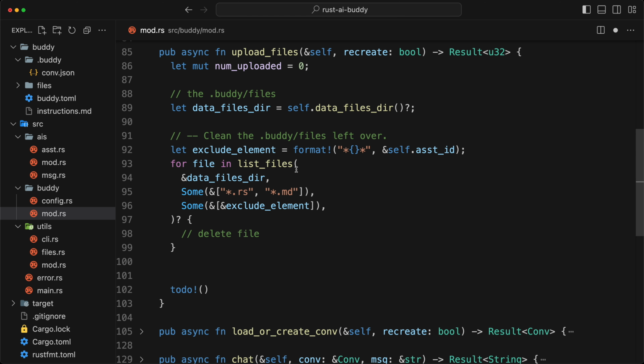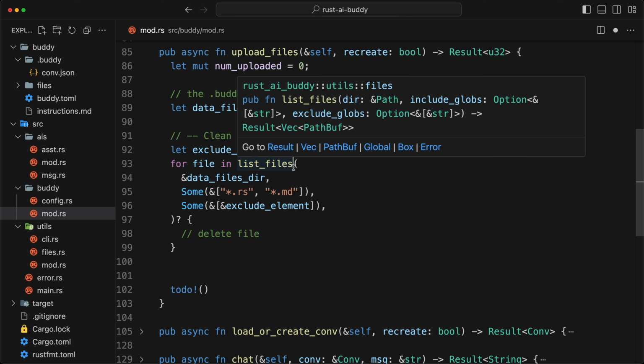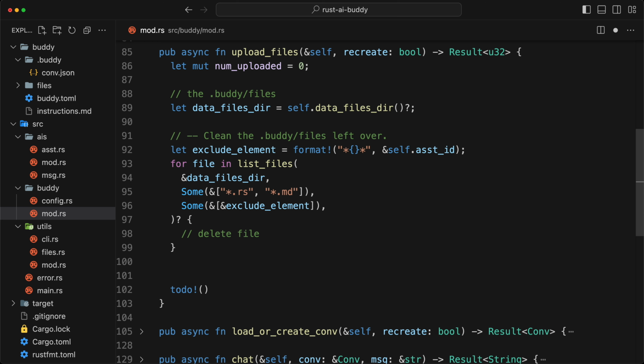And then because our list files that we did before has the include and then the exclude glob, we're going to give the exclude like that. So that will give us all of the files that end with .rs or .md, except the files that have the assistant ID inside. That is what we have there. And now we need to delete those files. So the goal again is to clean the old files that we have put. And that will be a folder that will be below our .buddy over there.